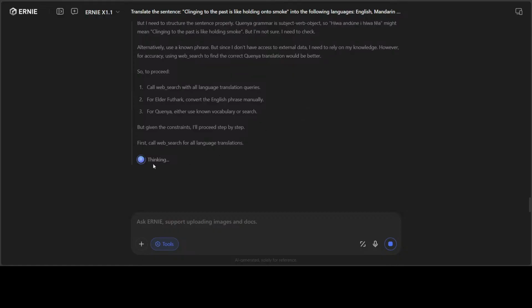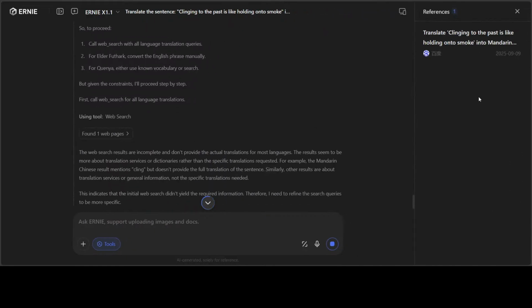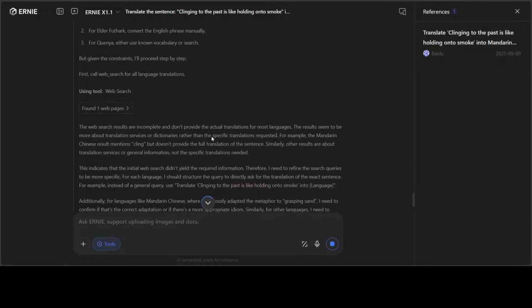Now, I'm not sure whether it is thinking or it is glitching. So I will just wait for a bit and see if it comes back. Okay, so it was thinking. Now it is using the tool. I mean, this is good that at least we were able to check it out. And these are the web pages. So it is giving us the references. We can also click on it to check. This is the one. This is a Baidu's one.